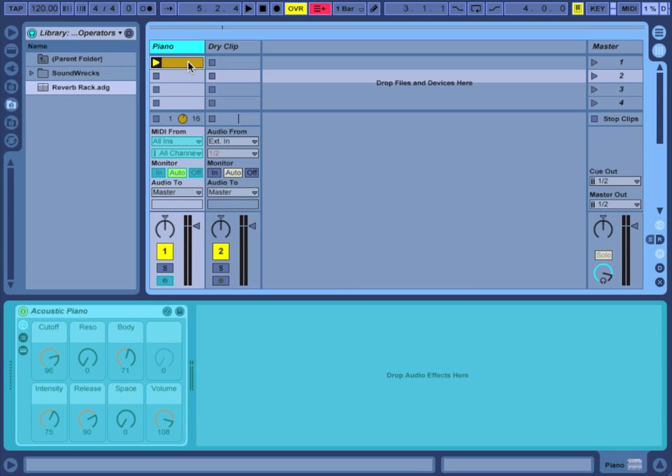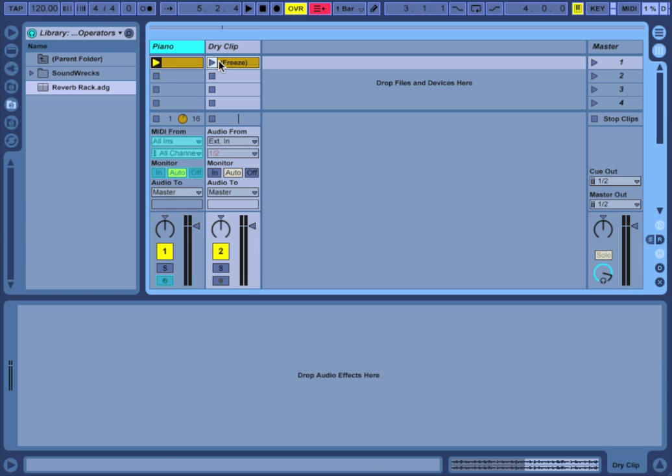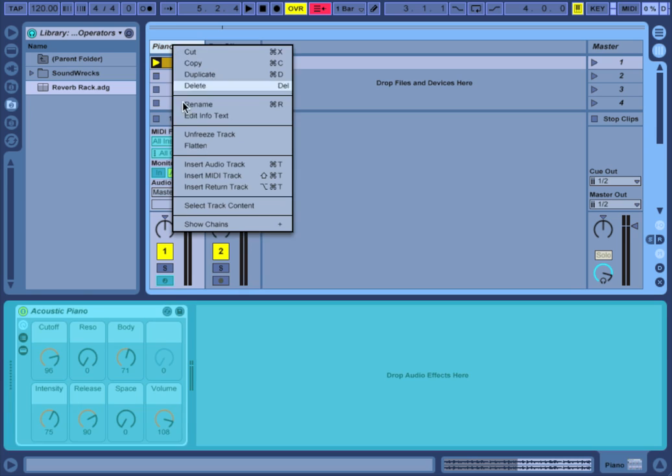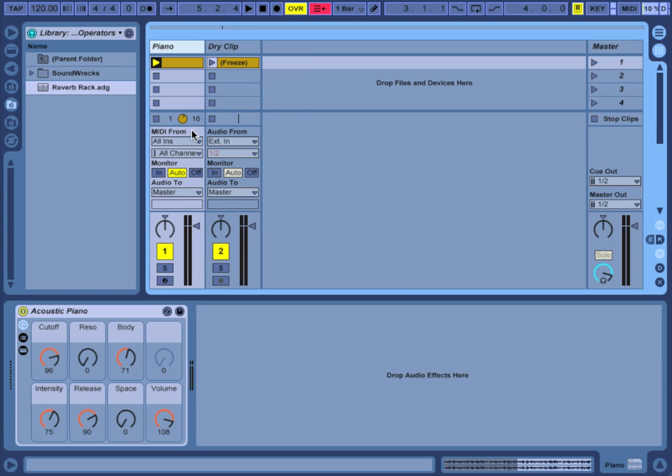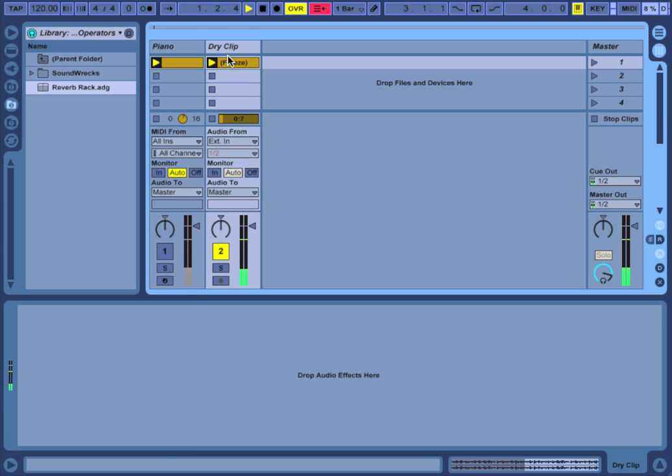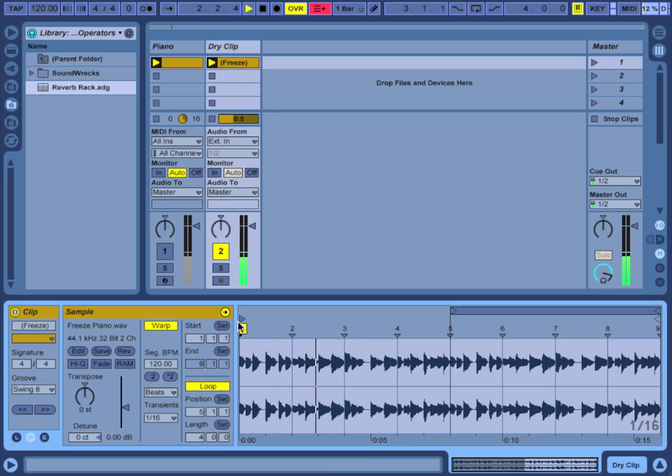In session view, a frozen sample will always be 2 passes. So if you have a 4-bar clip and you freeze it, you will end up with an 8-bar clip. We only need the second pass of this clip, so select the last 4 bars with the start and end marker and crop the file.